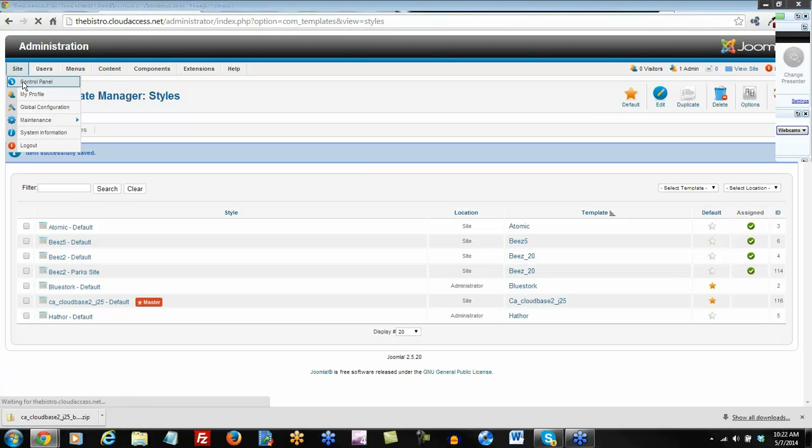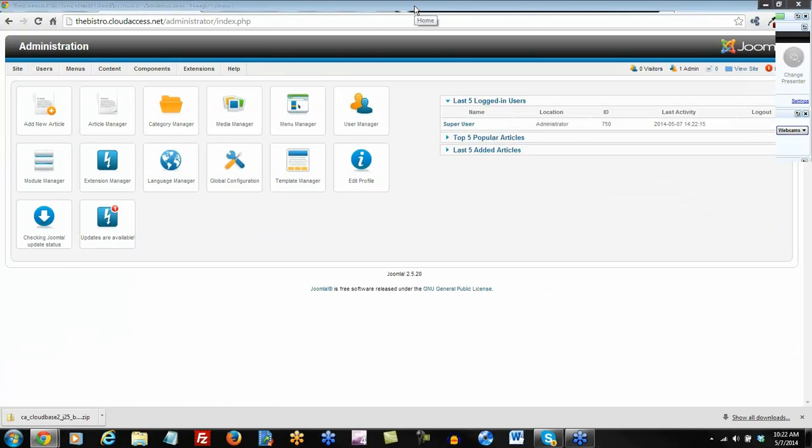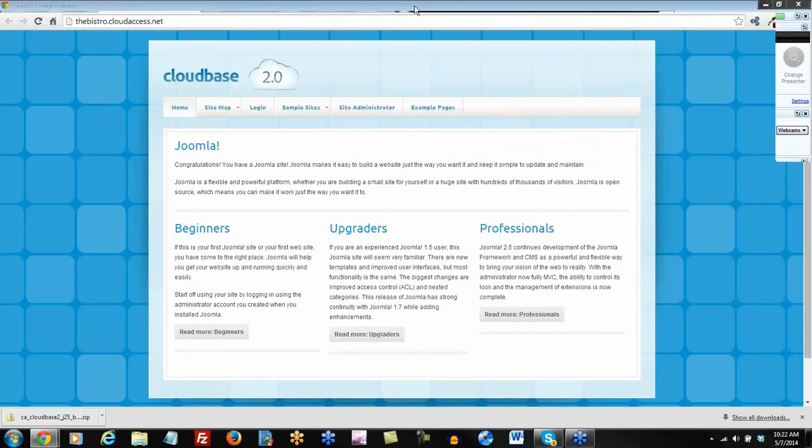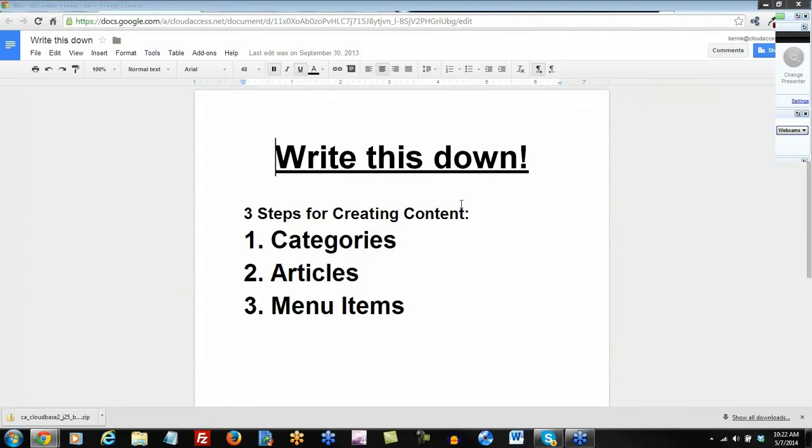Let's go back to the control panel. And from the home page, again, we want to create our own content for the site. But there's something I want you to know, and I do want you to write this down. This is going to be really helpful as you develop.